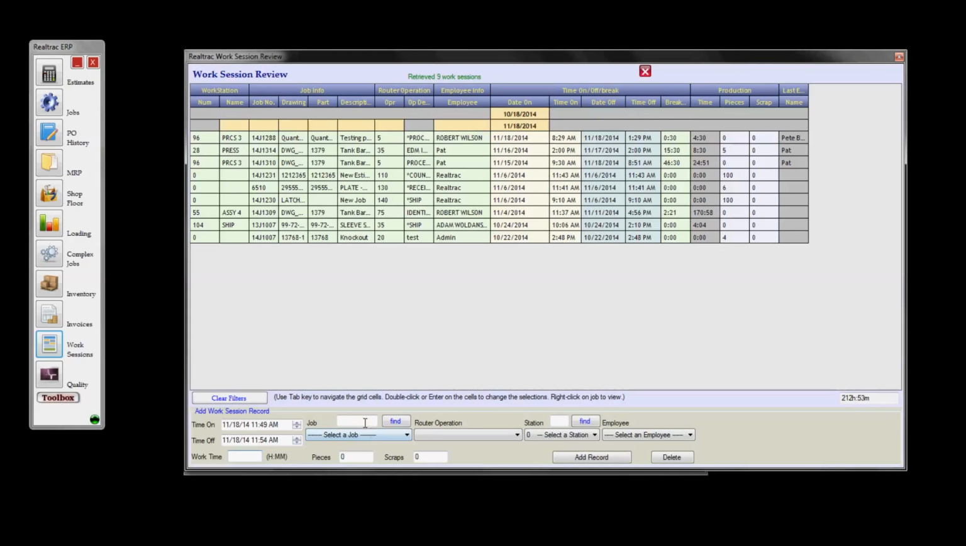our job. Using the search, we can see what jobs we have available and select our job. Then we select the router operation, station, and employee. The hours worked and pieces completed are a critical aspect of making the data accurate and useful.